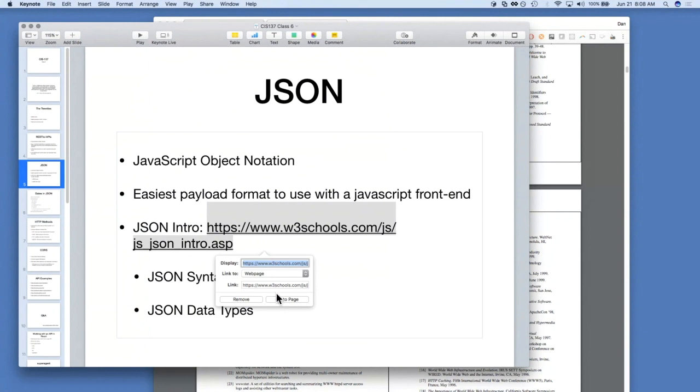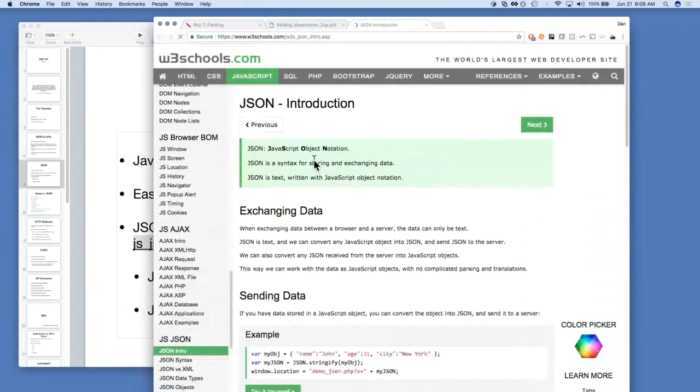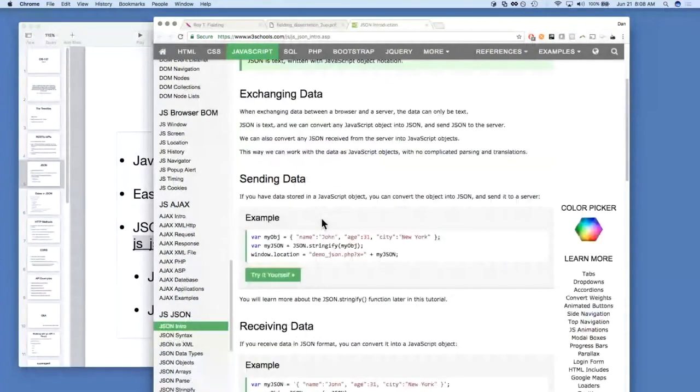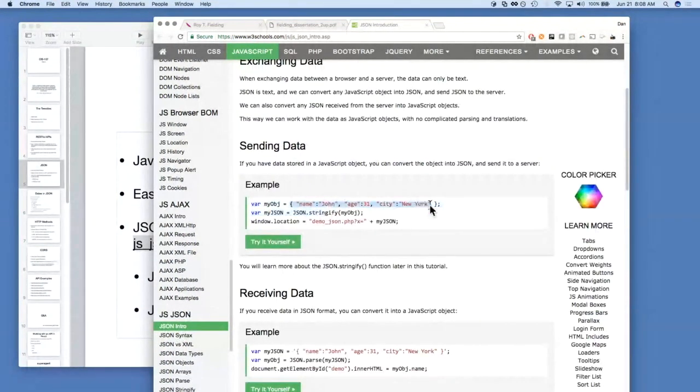So you can follow along with this W3 Schools page about JSON. This is what JSON looks like when it's inside JavaScript. It's very similar to how JavaScript objects are created, but there's a couple of small differences. One is that the keys are strings. So you notice there's double quotes around the key name, and then the value could be a string or it could be a number.